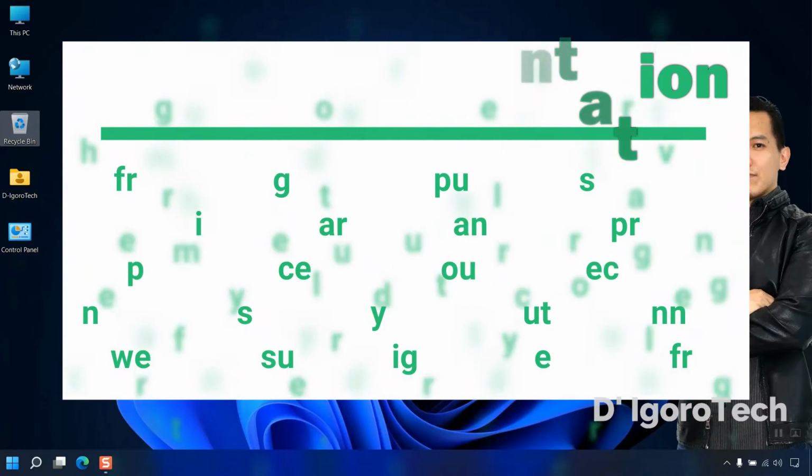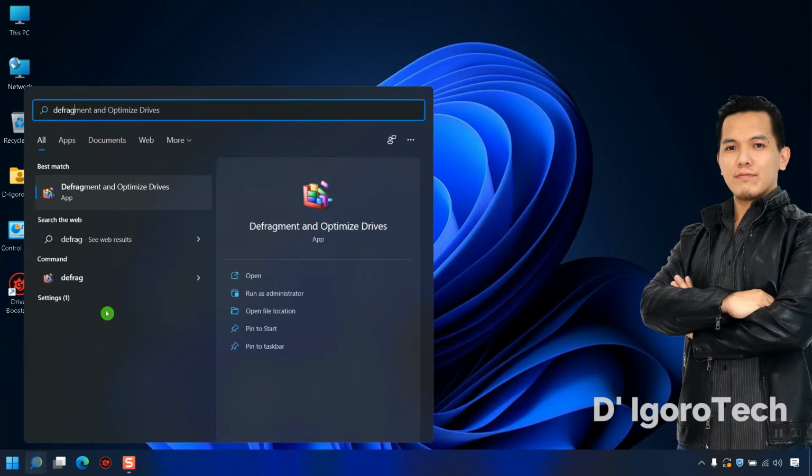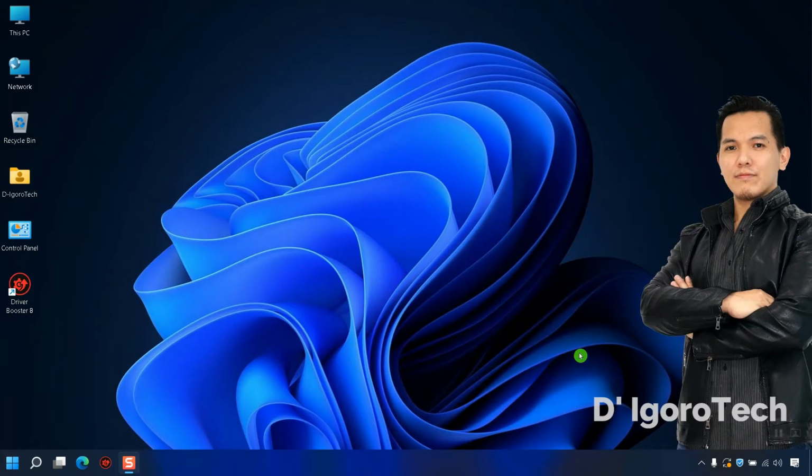Go to search, type defrag. Choose defragment and optimize drives. Select the drive you want to defrag. You can see I'm using solid-state drive, but I will still show you how to defrag your drives. The status says needs optimization. Click on optimize. Now the current status is OK. Again, you don't need to do this if you are using solid-state drive or SSD.